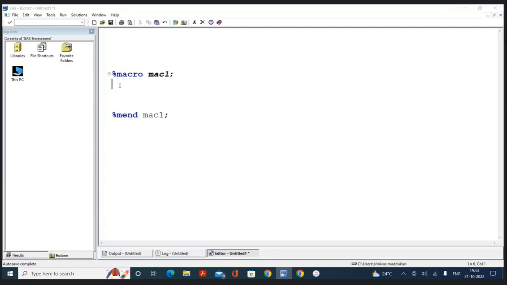But if you want to get today's date value anywhere, what is the Base SAS function that we have? We have a Base SAS function called today. I want to use that one. Now, how to create a macro variable?